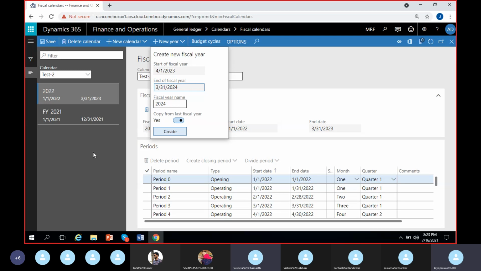Okay. If you want to change in between also, as I told, there is an option as well. You have to unlink this calendar from the legal entities. Temporarily, you have to link another calendar for those legal entities, and then you can come and make changes in this calendar, and go back and link this calendar to that legal entity again.